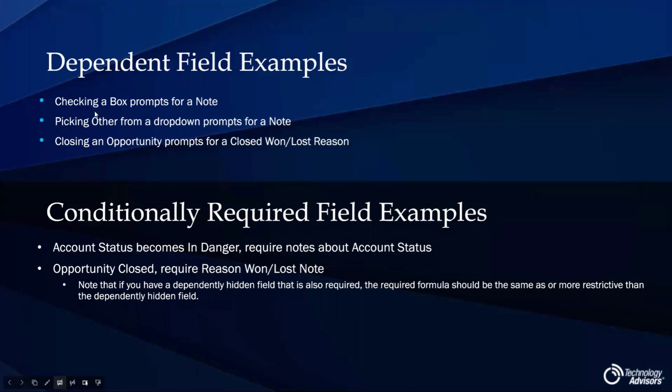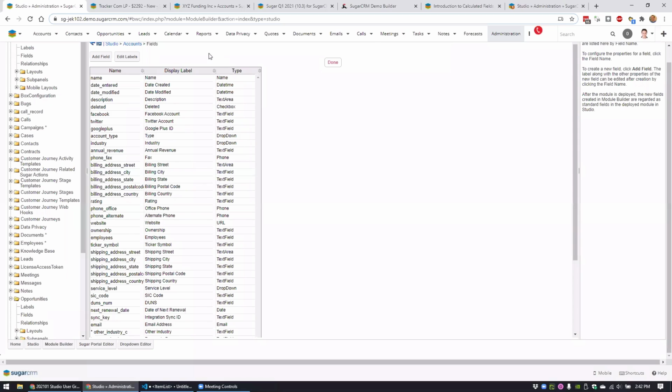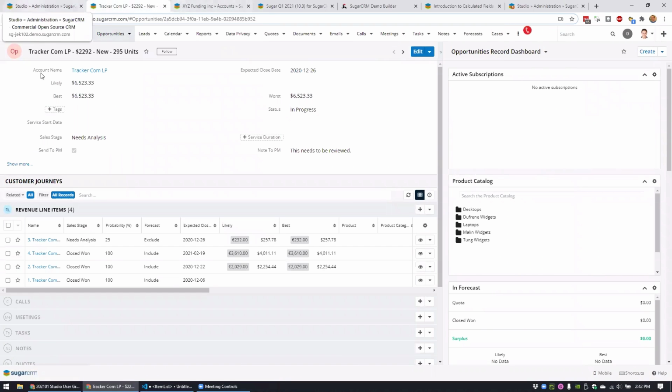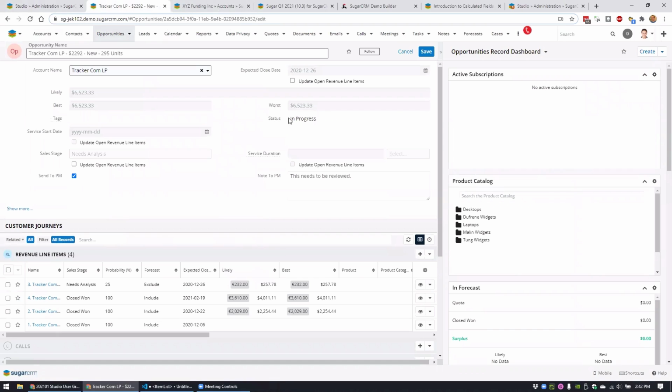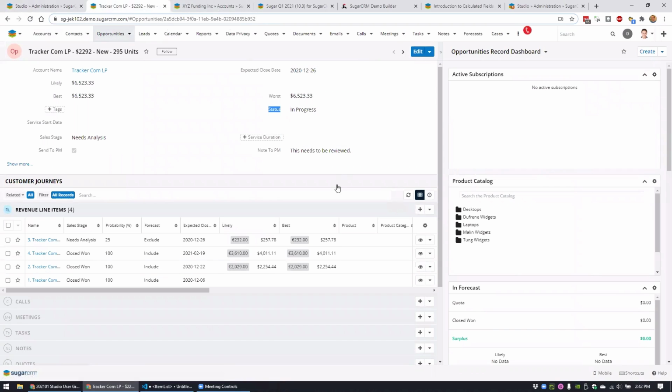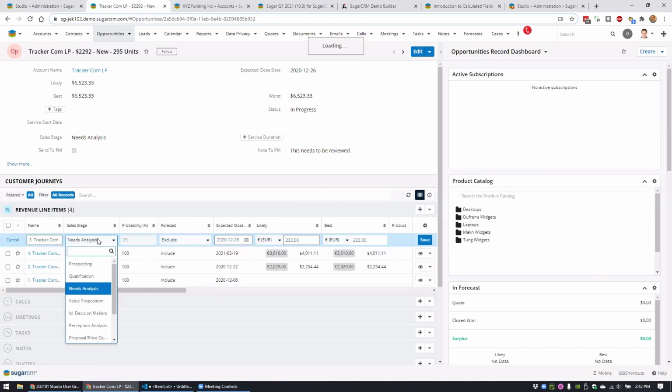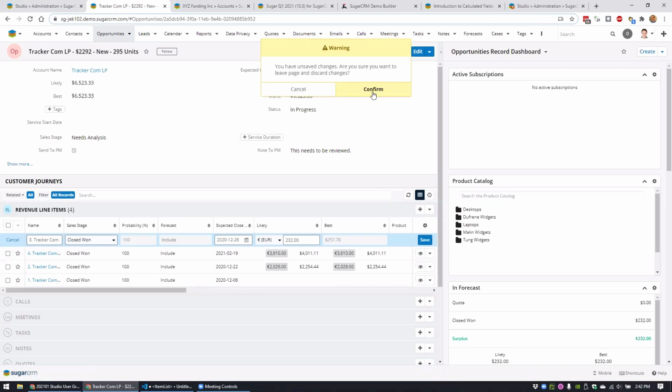The last type of dependent field example I wanted to show is closing an opportunity prompts for a Closed Won/Lost reason. And this one's a little goofy just because of the way I set it up, and I wanted to show it this way. So let's go ahead and find our opportunity here. Jumping back to our opportunity, Tracker, corn.com, you can see our status is In Progress, but I can't edit the status field because we are using revenue line items. And the status will update based on changes to the sales stage down here. So for example, if I edit this revenue line item to be Closed Won and save this, my status up here changes to Closed Won.